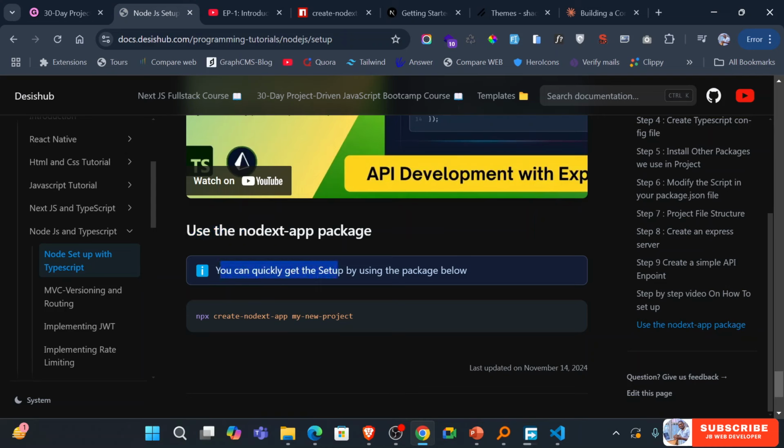You can quickly get it up by using this package. This package I created actually has the template that we are going to use, which sets up the running tools for you. Like with Next.js, you install and start working on the nice parts. So we're not going to create that again, install TypeScript, install this. We're just going to use this one. I really spent some real time on it.